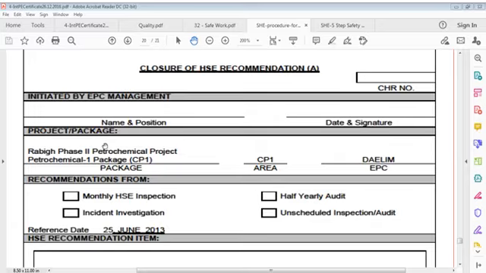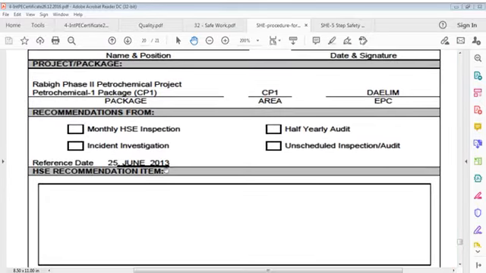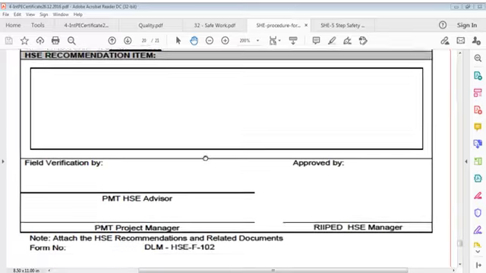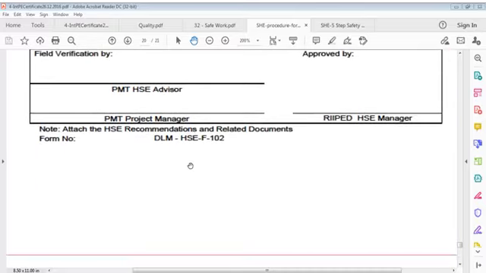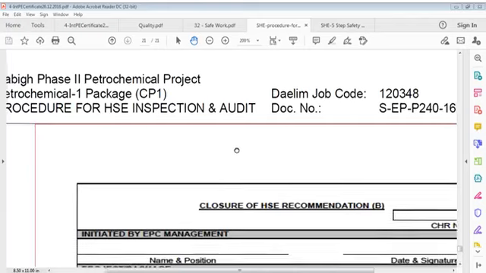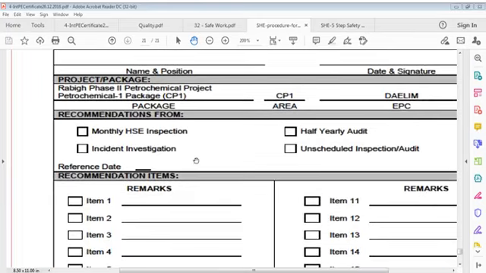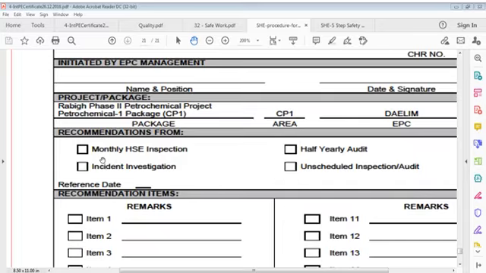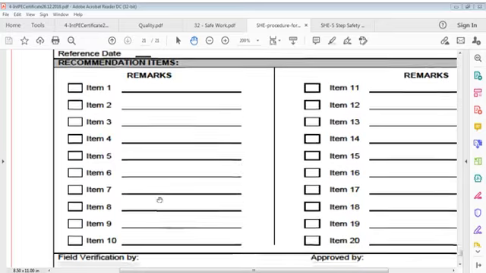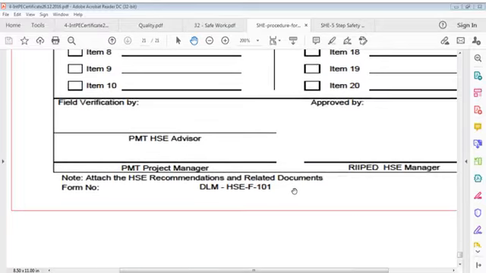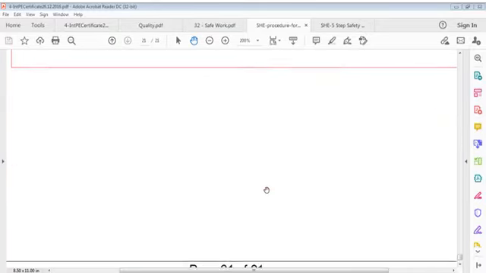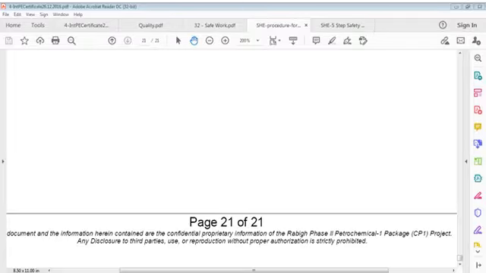Closure of HSC recommendations, initiated by management, project package, recommendations, and here you can write what happened, what didn't happen, what action was taken, not taken, and we can close that. And then closure of HSC recommendations is the same, except that it's a form: project name, recommendations from monthly HSC inspections, half-yearly, incident inspection, unscheduled inspection, and this can be given item-wise here, all items, and then we can write our comments. That's what we do in this.